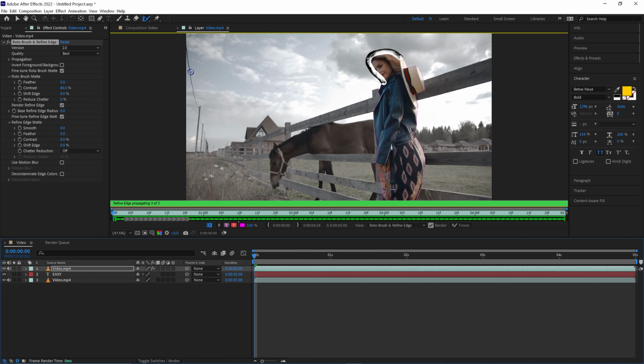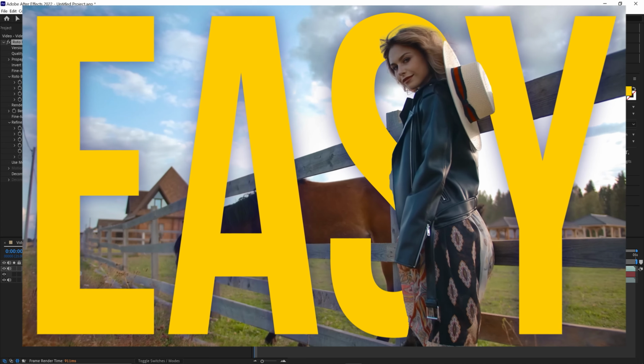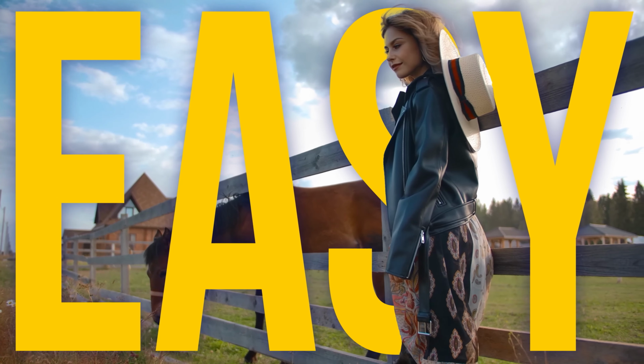Once the calculation's finished, we'll just go back to the composition. And there we are, the quickest and easiest way how to use the Roto Brush in Adobe After Effects.